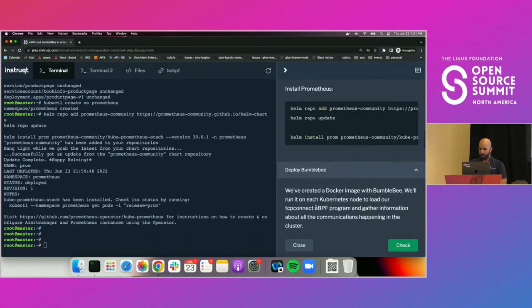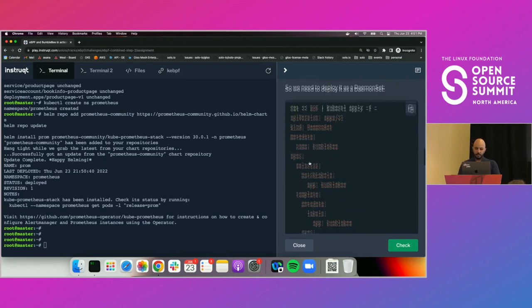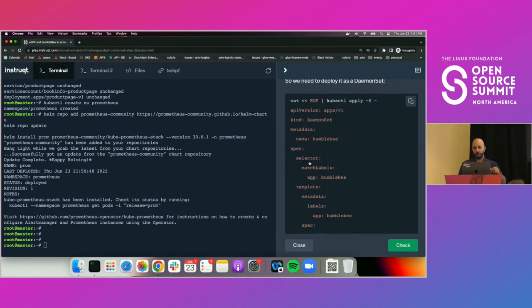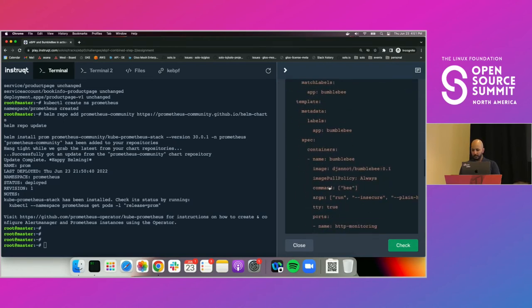Now let's deploy Bumblebee. Previously we mentioned that we can package eBPF programs into an OCI image that can live in a registry. Now we're going to deploy this eBPF program on our cluster, using a daemon set. We'll make sure we have at least one pod running on every single node in our Kubernetes cluster to collect this specific data. Just a daemon set here, nothing crazy.